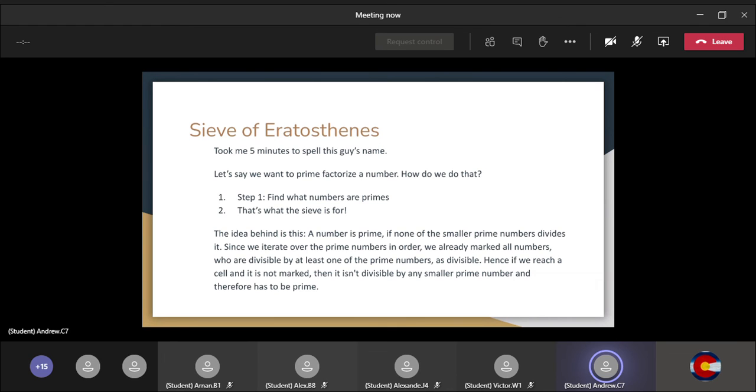So the idea behind the sieve of Eratosthenes is that a number is prime if none of the smaller prime numbers divides it. And that's based on just the definition of a prime number, because the only divisors of a prime number are itself and 1. And since we iterate over the prime numbers in order, for example, from 1 through n, we can check if each number is prime. That means we'll eventually mark all numbers that are divisible by at least one of the prime numbers as divisible. So if we reach a cell and it's not marked, then it's not divisible by any smaller prime number, and therefore has to be prime.